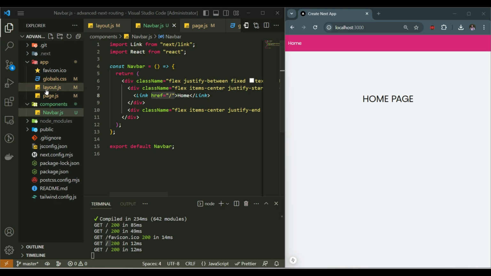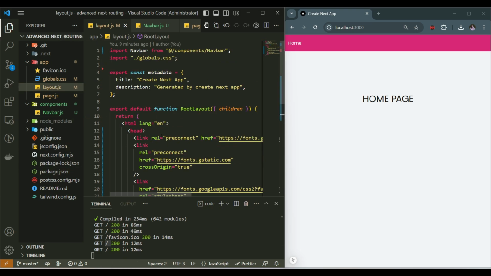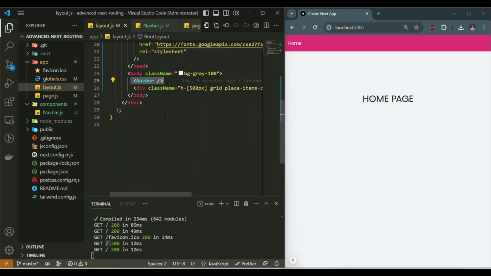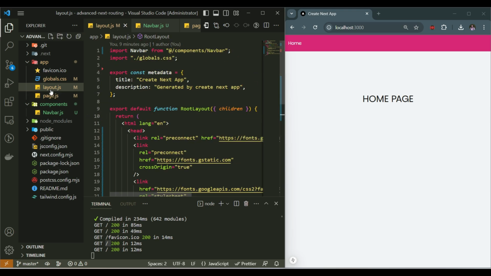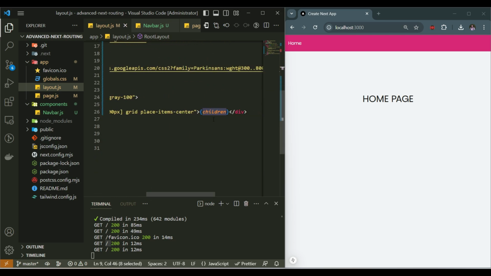Alright, now I will go back to the layout page. Here you can see I have added this navigation bar, so this layout will decide the layout for every single route of the app. Every layout file will receive this children prop, and we have to return this children prop anywhere inside the layout file. This children will basically be the page file inside that.